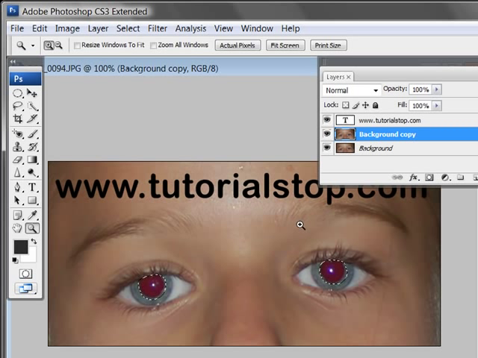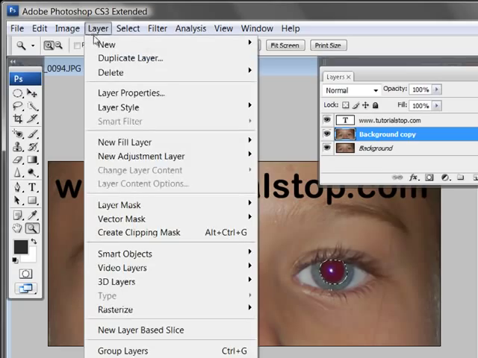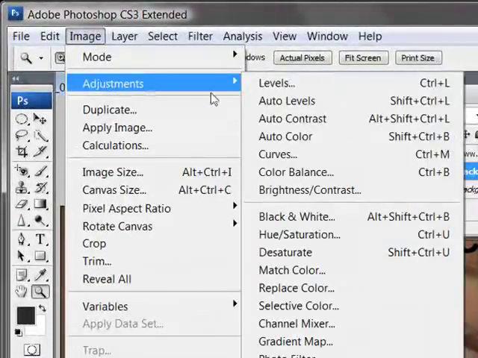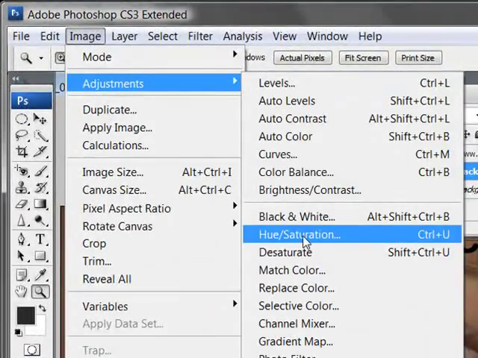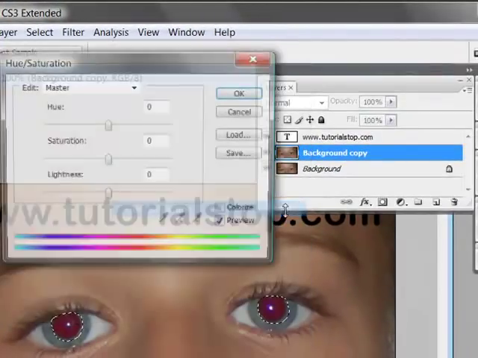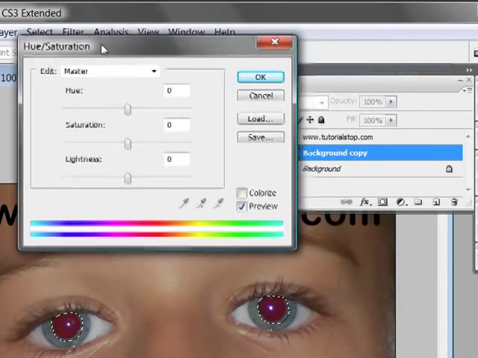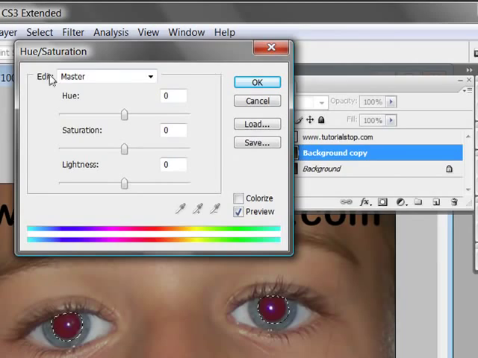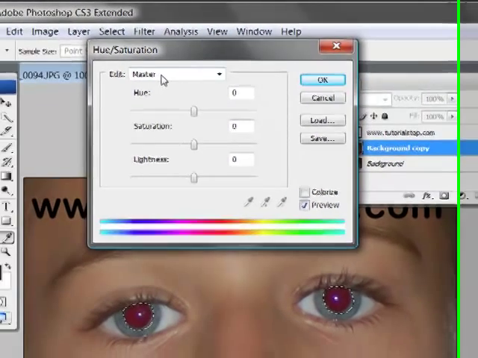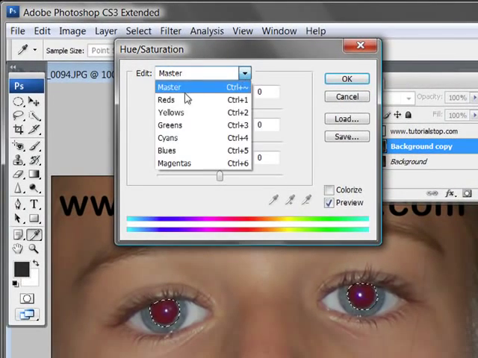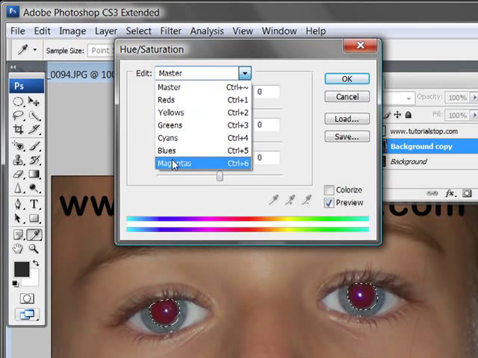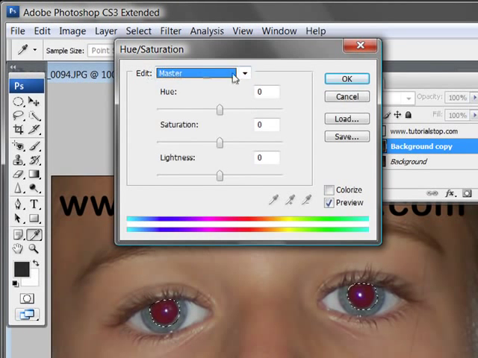So now we're going to adjust the red eye by using an adjustment. So I'm going to go to Image Adjustments, Hue Saturation. Now the quickest way to get there is to hit, as you can see, the shortcut key Control U. And Control U is going to open up the Hue Saturation dialog box. From here, where it says Edit Master, I don't want to do the master because that's going to affect the reds, yellows, greens, cyans, blues, and magentas all together. I simply want to concentrate on the reds.